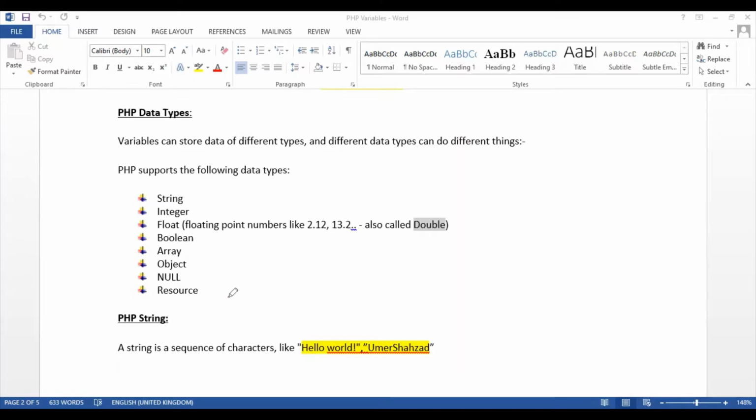So let's start with PHP strings. Today we have the theoretical part because we are just discussing the PHP data types, so today we do not have code. What is a PHP string? First, let's understand what a string is. A string is a sequence of characters, like hello world. This whole hello world contains a number of letters, and when that number of letters combine, we call it a string. This is the concept of the string.